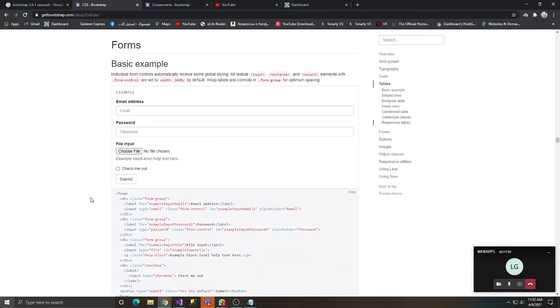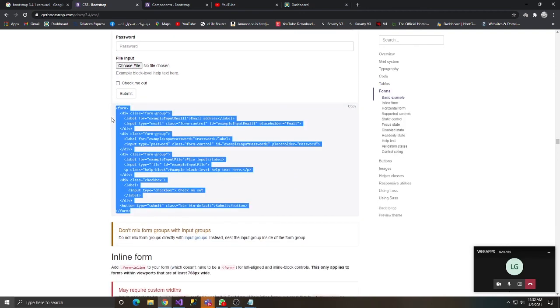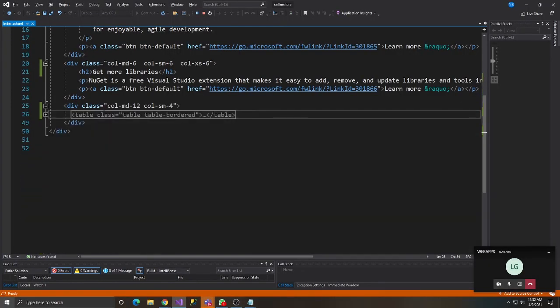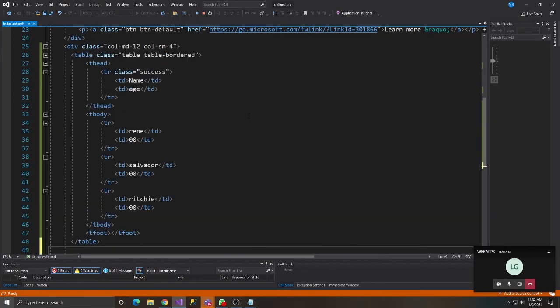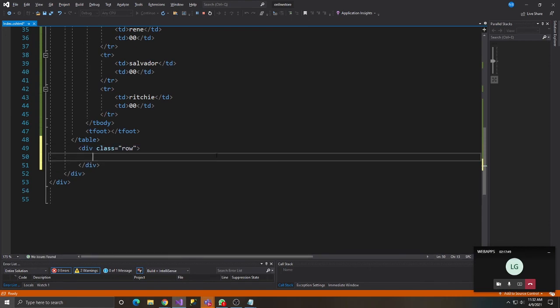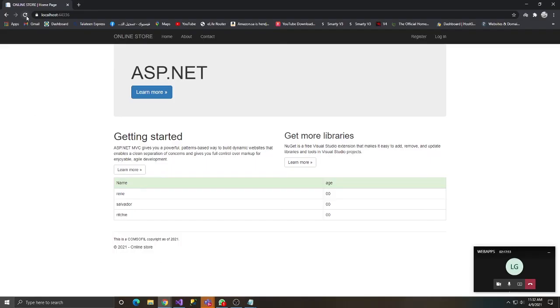Forms. Okay, forms. We have different types of forms. We have horizontal forms or the basic forms, vertical forms. So let me add this one as forms. So I have a table, so I will add more columns here. We see div class row. So this is another row, and I add this form here. Just copy and paste, and save and then refresh.